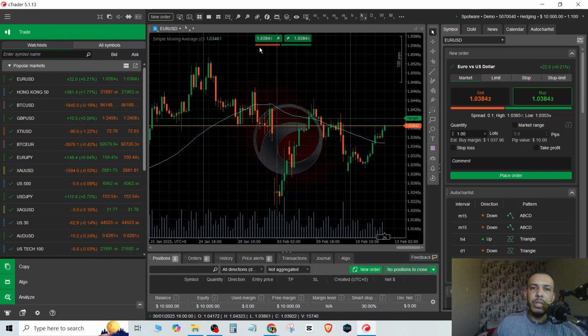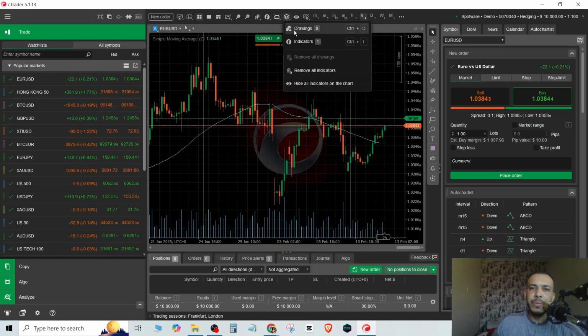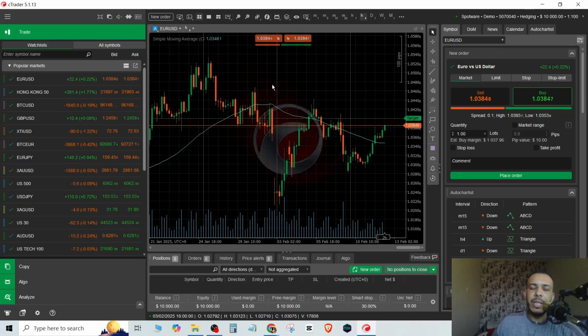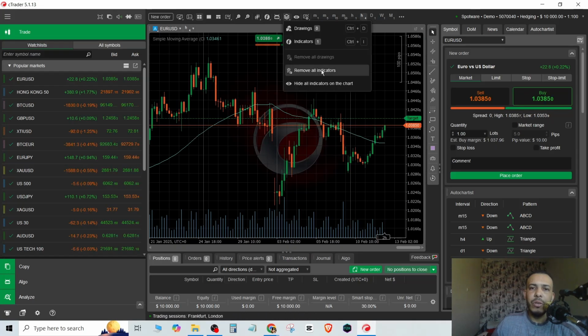Or you can go to this icon right here and you will see here indicators and you will see here remove all indicators. So if you have a lot of indicators here and you want to remove them all at once, you can click on this one, remove all indicators.